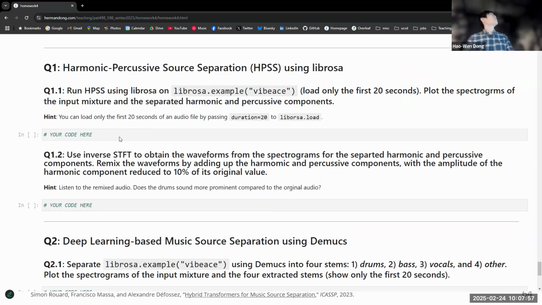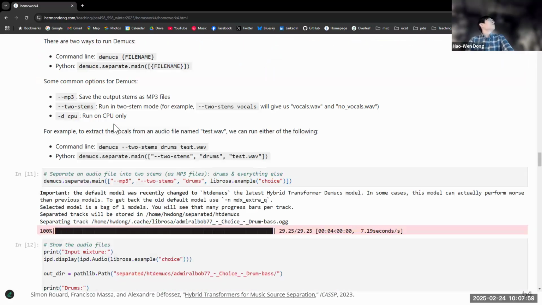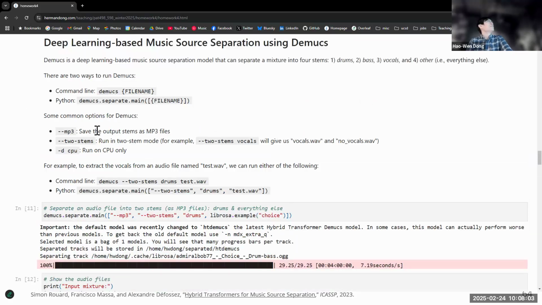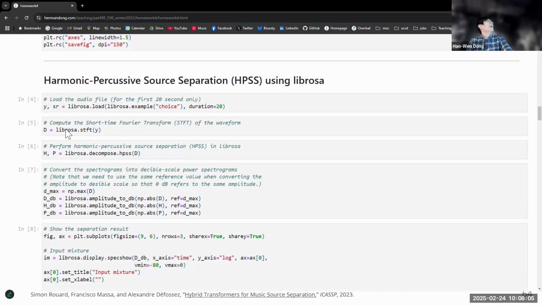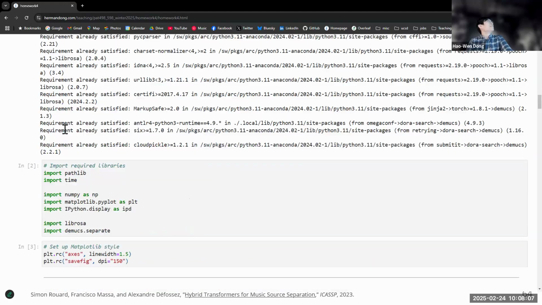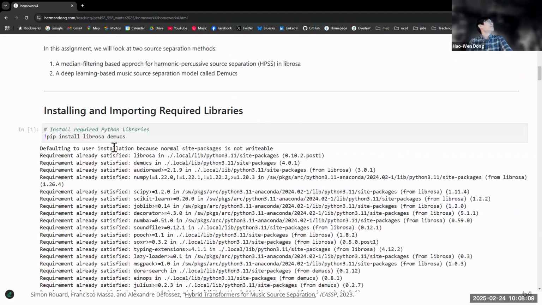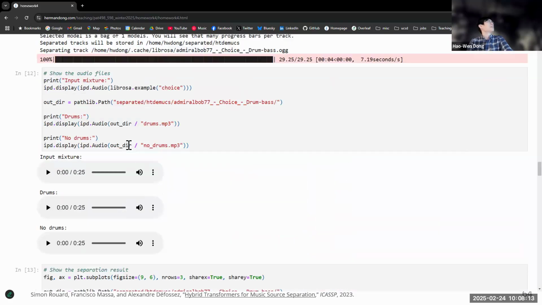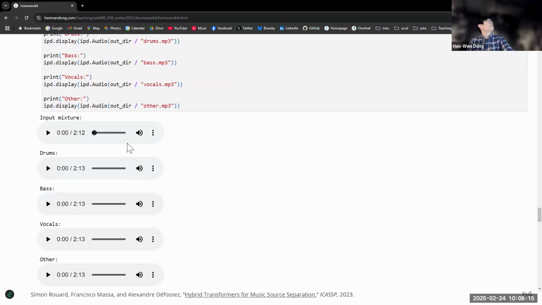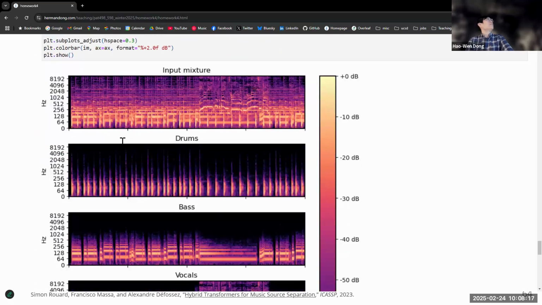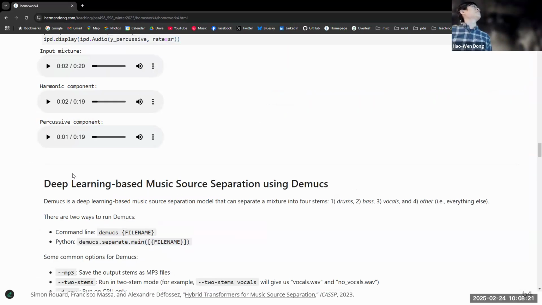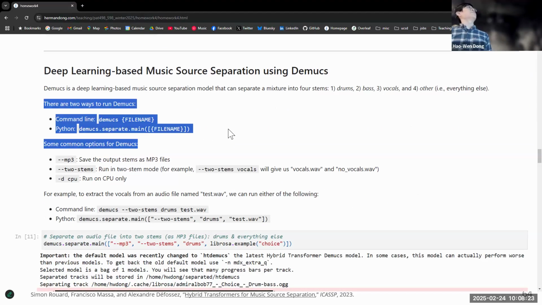So in homework 4, you would just use it. But using it is very straightforward. You just install it with pip install demucs, and wait for the bit. Once you are done with that, there are two ways to run Demucs.